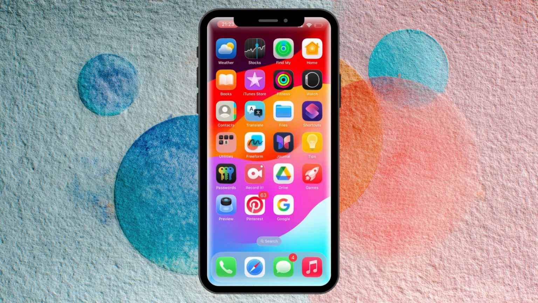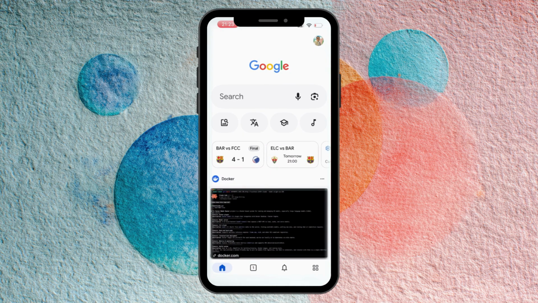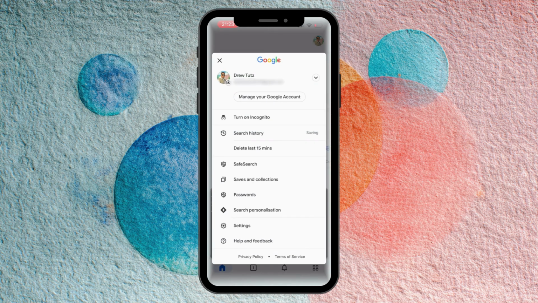In this video, I'm going to show you how to find all your Google Saves and collections on your iPhone. So you want to go ahead and open up Google on your iPhone and click your account on the upper right hand side. Here you'll find the Saves and Collections. You can tap on that.